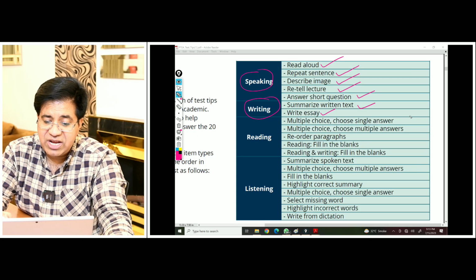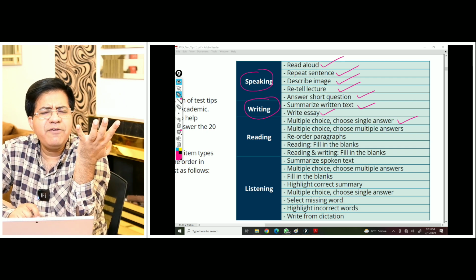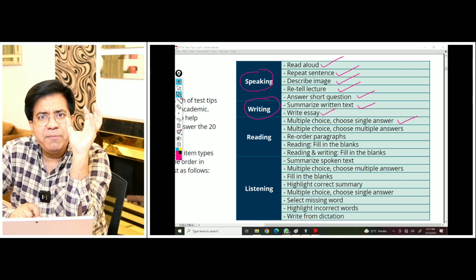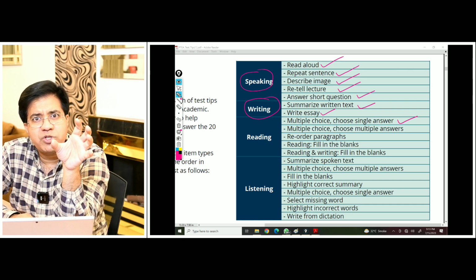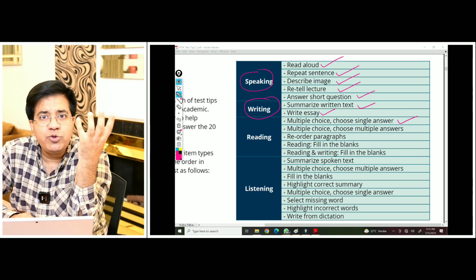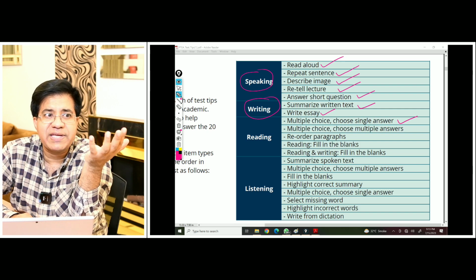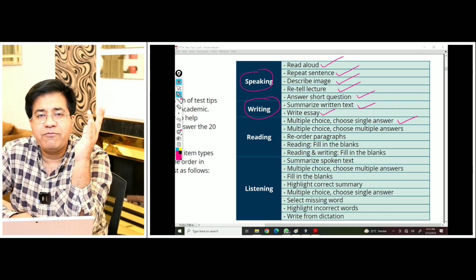Then we've got reading. In reading, the question type is multiple choice, choose single answer. They'll give you 3 to 4 options. There will be a passage. You need to go through the options and you need to see where is the relevant information, and then you have to eliminate the wrong options, at least 2 wrong options, and then you're left with 2 choices.